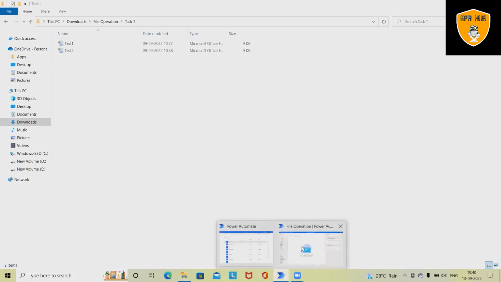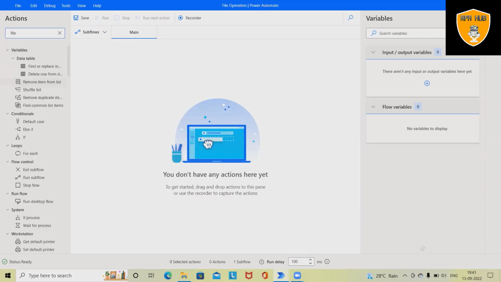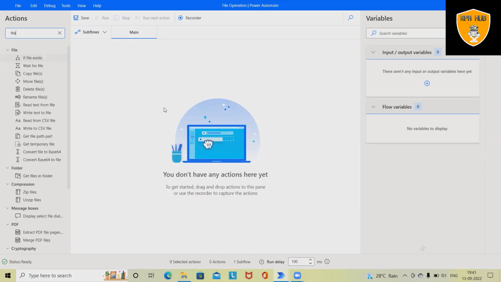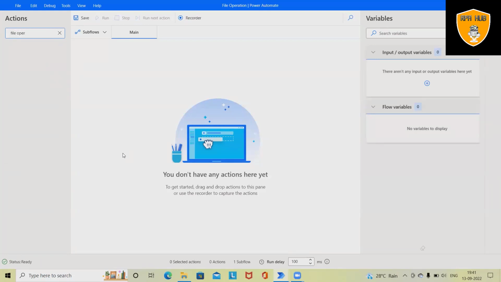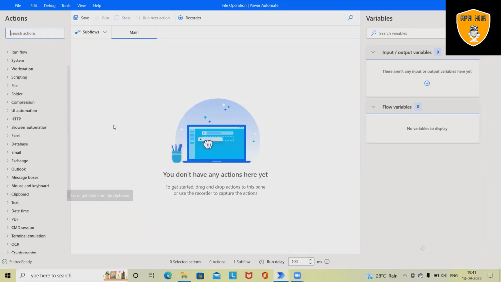Power Automate is one of the finest tools in the RPA domain, where we can automate multiple processes. When we are working on an automation process, it's always required to work on file operations, where we can save, copy, modify, edit, and update. All these operations we can perform using file operations. So we'll see here how to use file operation activities in detail using Power Automate.